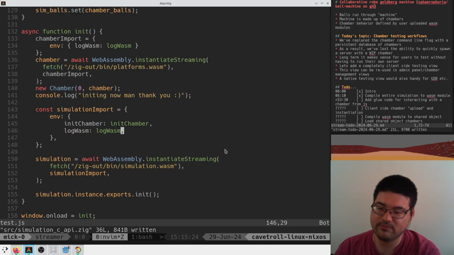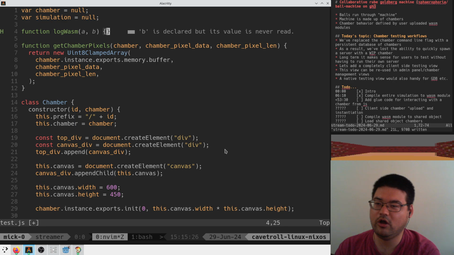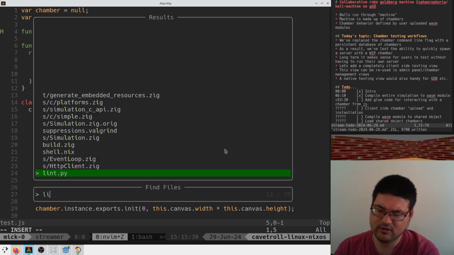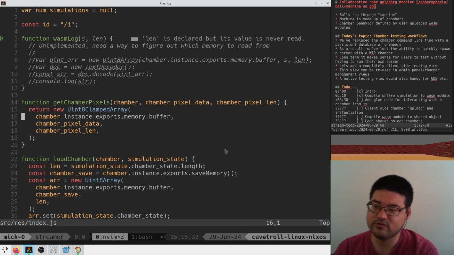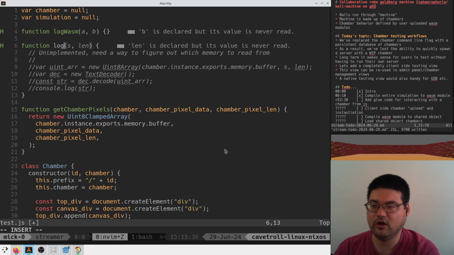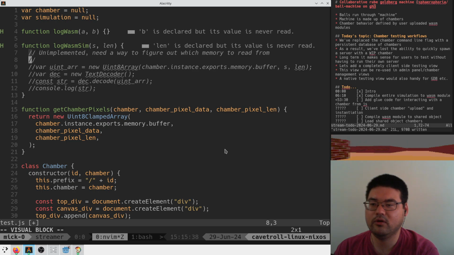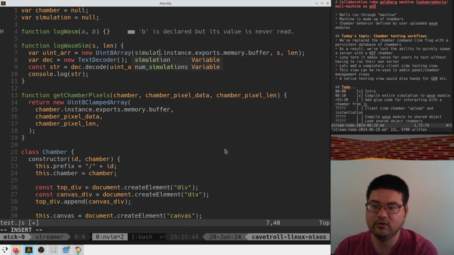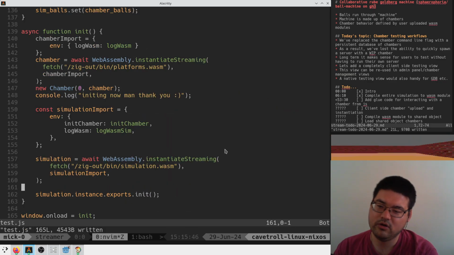This log wasm is going to be log wasm sim, because our log wasm needs to know where the memory is that it's pulling the pointers from. So this should be very similar to this. We'll set log wasm sim, delete this comment, and replace chamber here with simulation. And I think this will work.